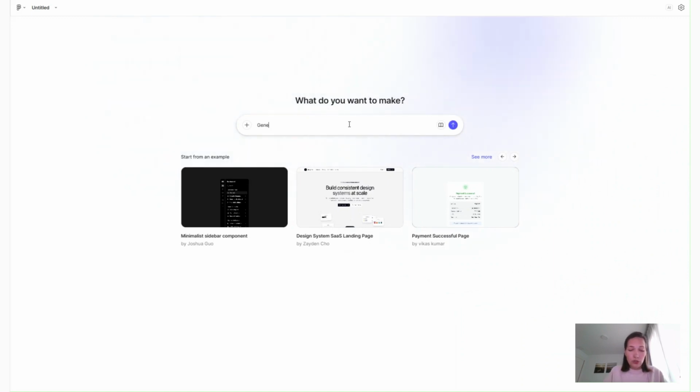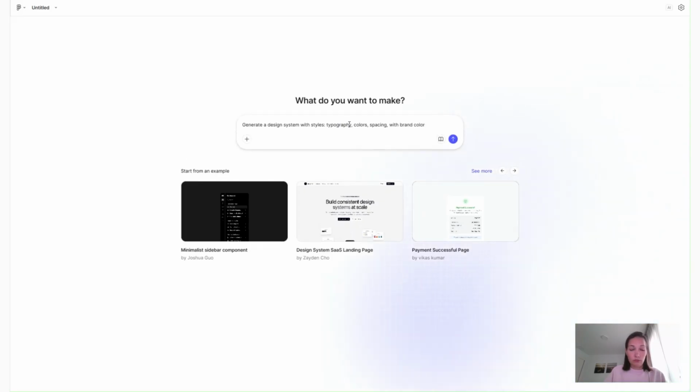What we will ask: generate a design system with styles. Specify what I actually want in it: typography, colors, spacing, with, let's say, brand color, let's say red. Yeah, and that's my mood today. Not sure about you. That will be my mood today. And no specifying. If you already have an idea of what the hex should be, you can put the hex or RGB or any other value, I believe.